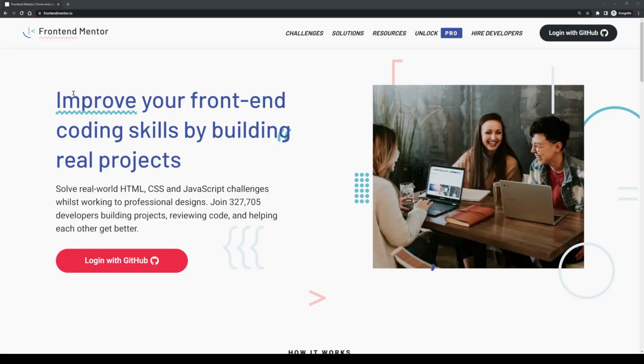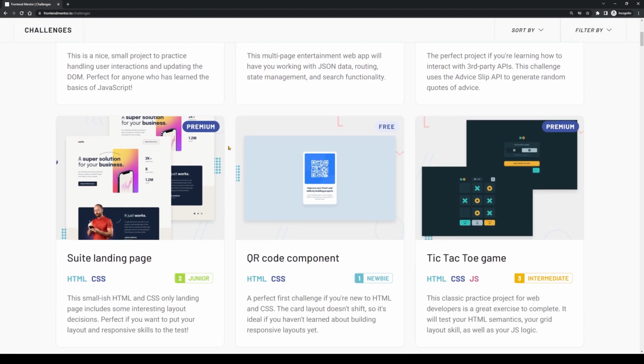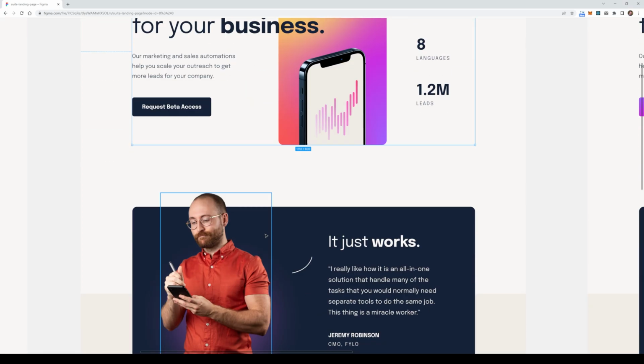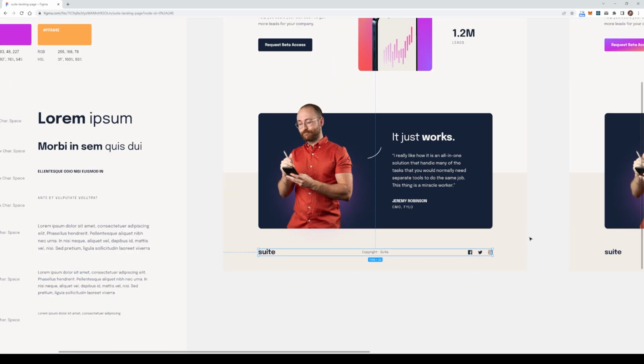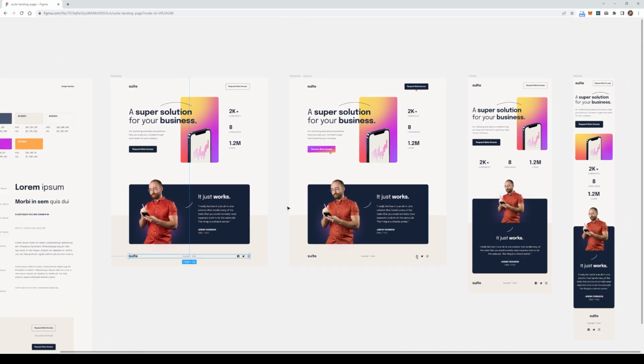The design we're looking at is from the Front-End Mentor group. I'm going to add a link in the description below, but you can find it under challenges and it's called Suit Landing Page. It's a simple design with a header as well as a hero section, another section here about a testimonial, as well as a footer. But it also comes with a lot of other stuff like a style guide that we can implement and other different perspectives for pages and viewports.